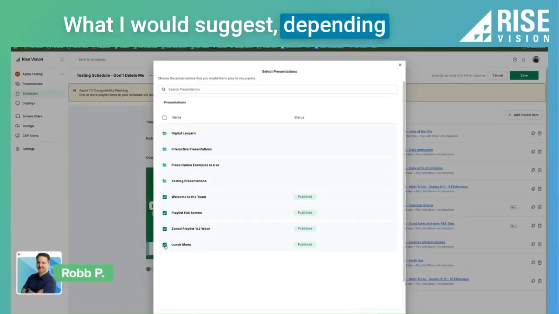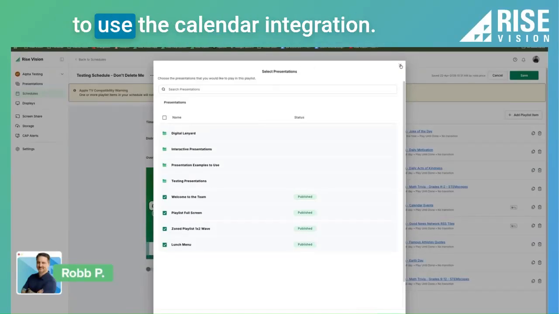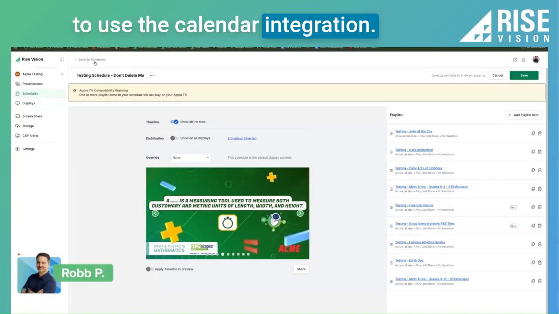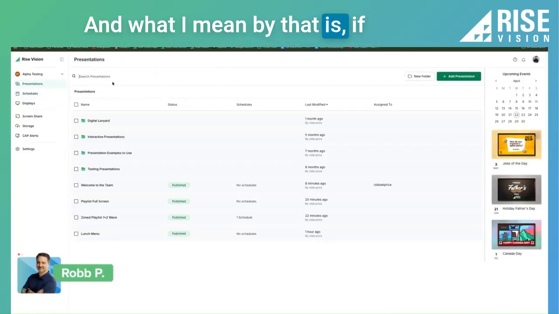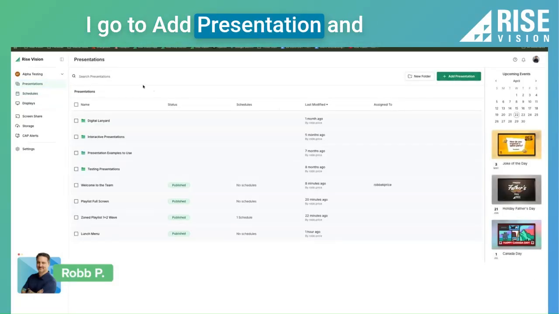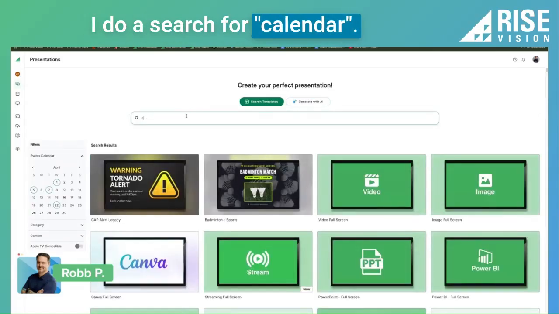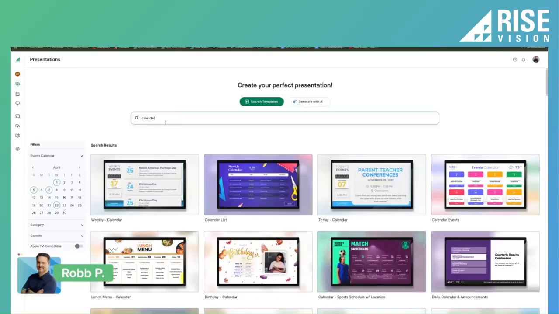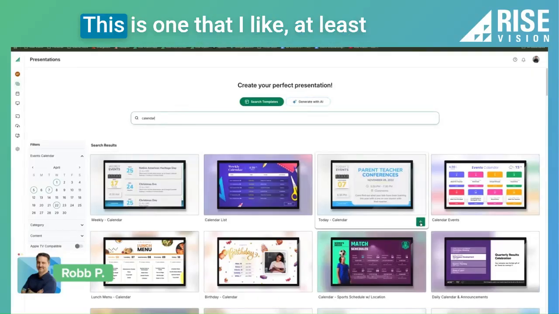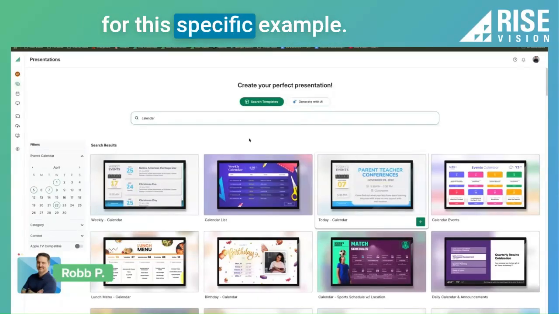What I would suggest, depending on what the content is, would be to use the calendar integration. And what I mean by that is if I go to add presentation and I do a search for calendar, you can use this today one. This is one that I like, at least for this specific example.